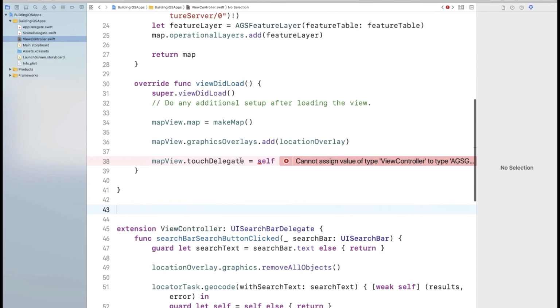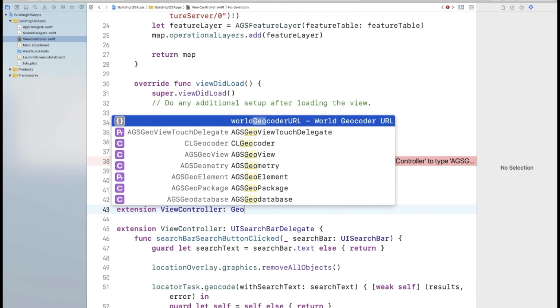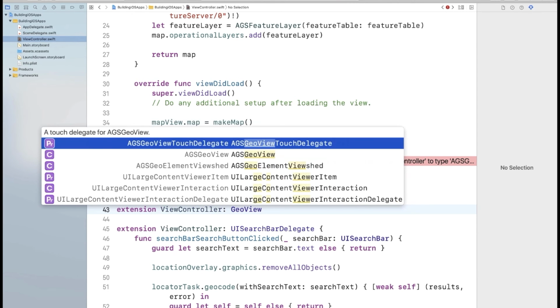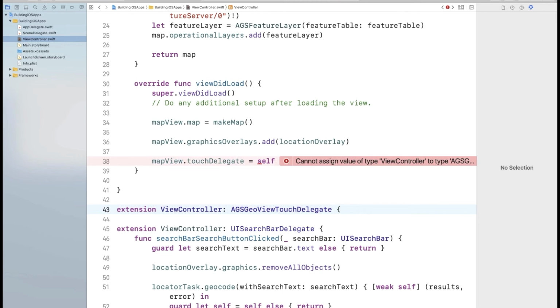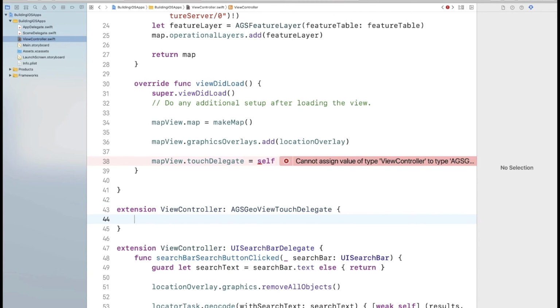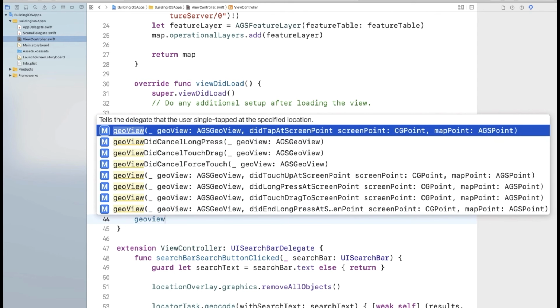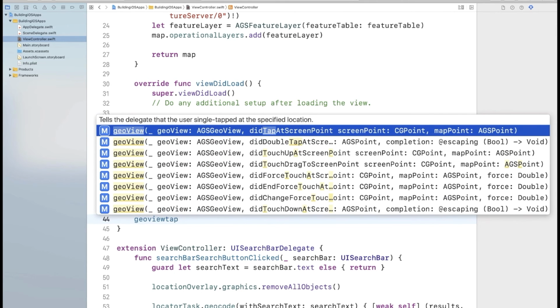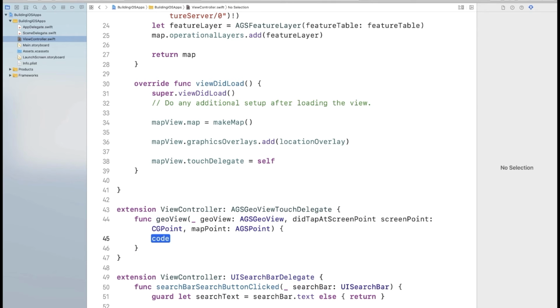Now, Swift has noticed that we don't actually implement the delegate that we need to. So let's do that right here. Let's create a new extension on view controller. In this case, we're going to call it a GeoViewTouchDelegate. So this is shared between scene views and map views, which is why it's called GeoView rather than map view. So now we'll see that red disappear. Now we are a valid target for touch events. And what we want is geoView didTap at screenPoint. You see I just typed geoView tap, it highlighted that.